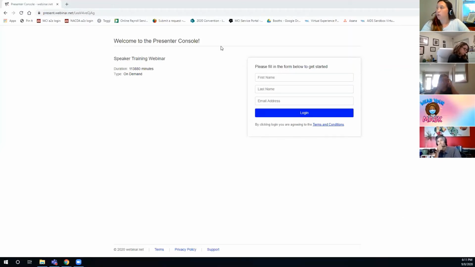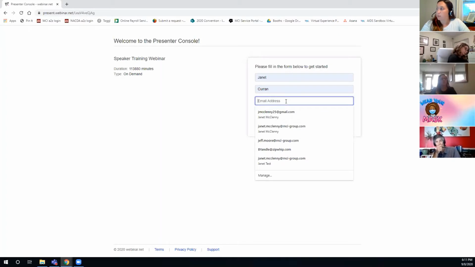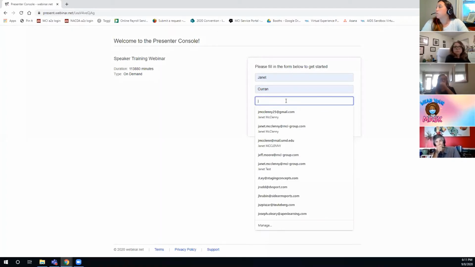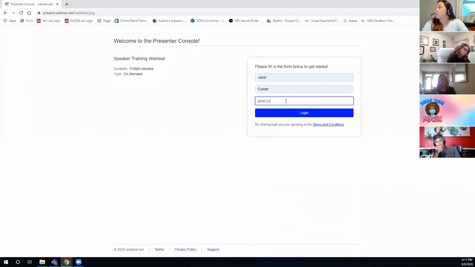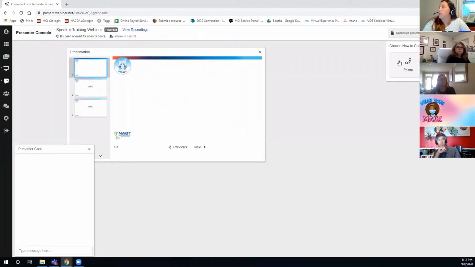So as long as you guys can still see my screen, which I think you can, this is the form that you would see just at the start. So no matter what, you will have to complete this as you are coming in to the presenter console. And if there's more than one presenter on your session, each of you will get the same link, but you'll all have to complete that little section. And this is that choose how to connect function that was just shown in that video.